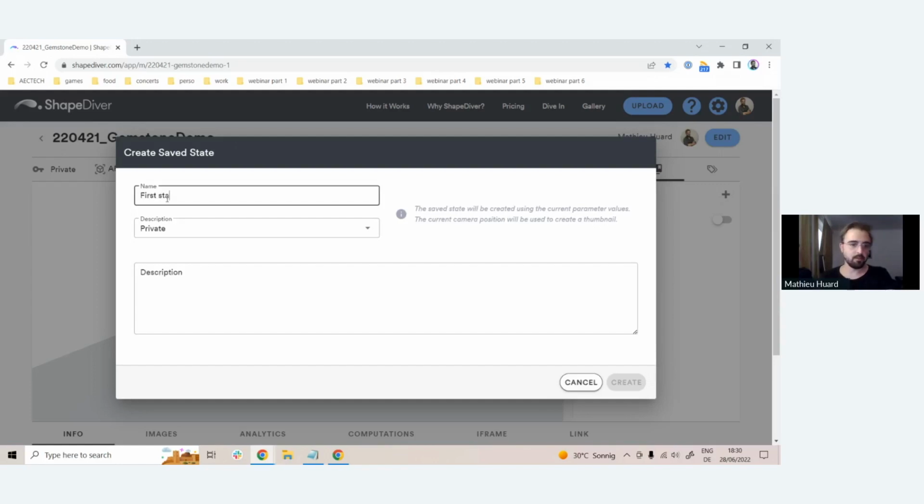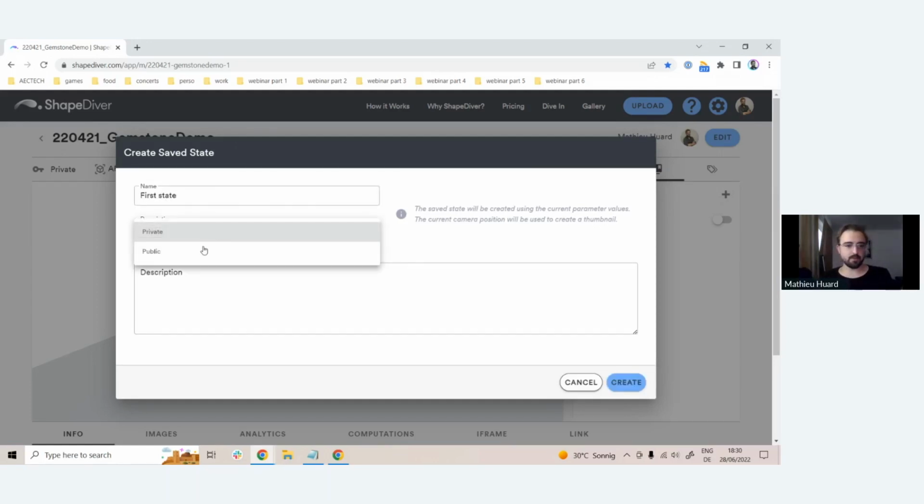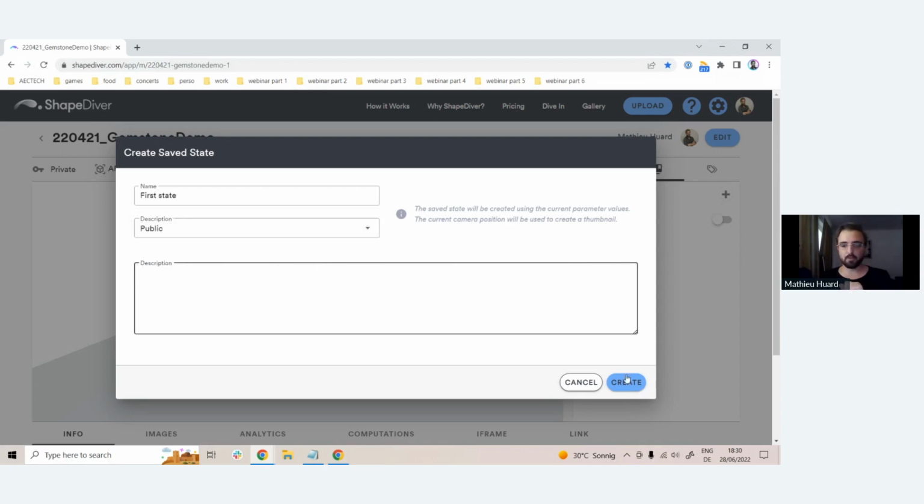So, first state. As the owner of a model, I can make my states private or public, or even organization visibility if I'm part of an organization. So that's the visibility, who can see them. If I make it public, everyone who has access to my model will be able to see this state. If I make it private, it's just for me. But soon we'll be able to share private states, just like you can share private models. But this one, I'll make it public, for example, and create it.